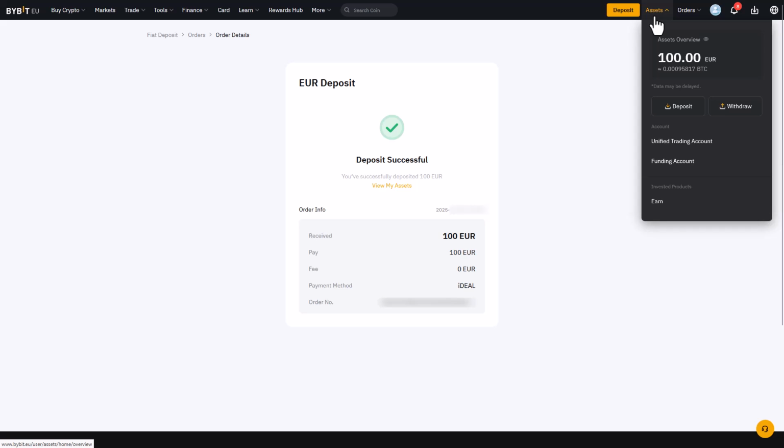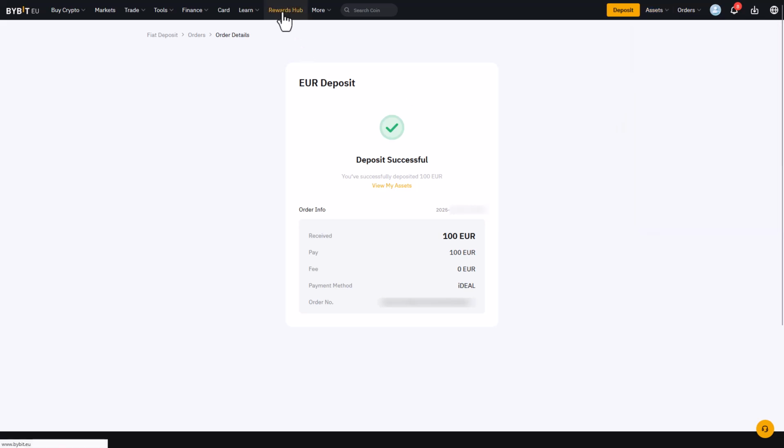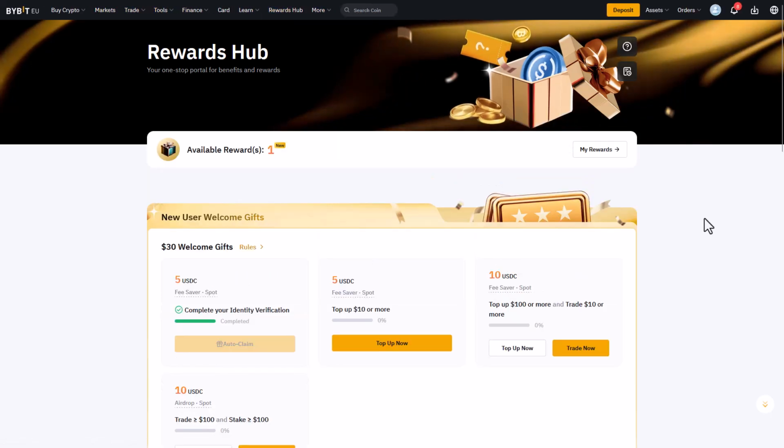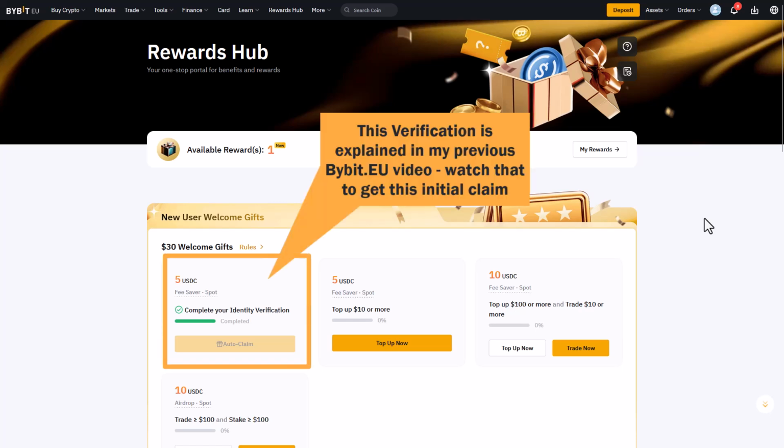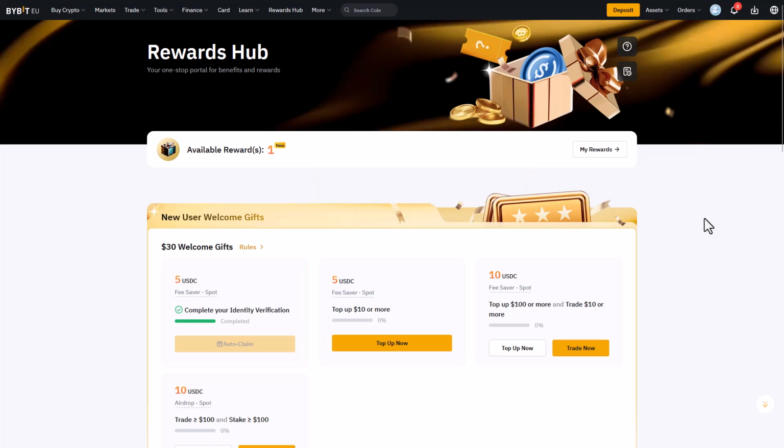Now we can check what we should do to claim our reward. For that we can click on the top menu on the rewards hub to see all the rewards we can claim and the statuses of these claims. And you can see that in this hub the first 5 USDC is already automatically claimed after I had completed my verification.